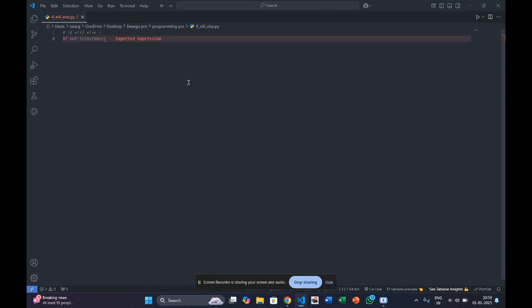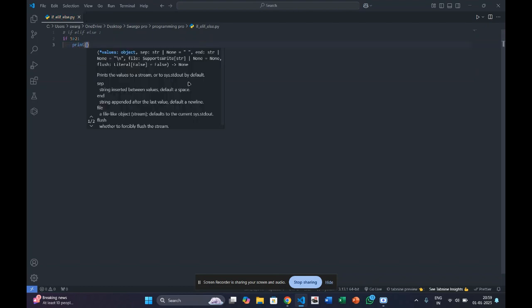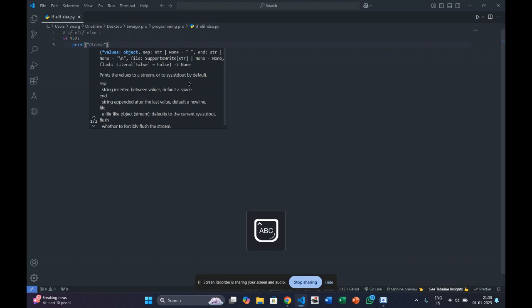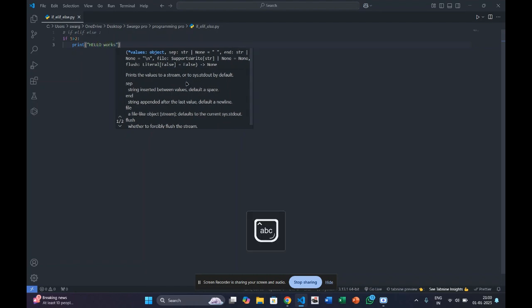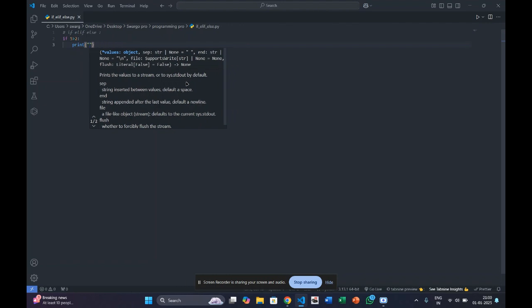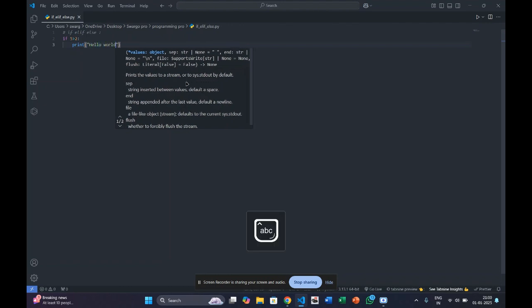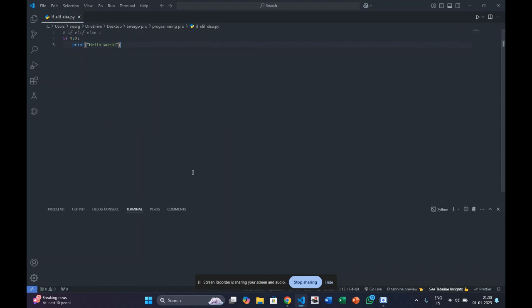If 5 is greater than 2, the statement is correct. So Python will execute whatever is in the indented block, that means whatever is inside the if section. So print will print hello world. Now we're going to print it. As the condition is correct, Python will be able to execute it.